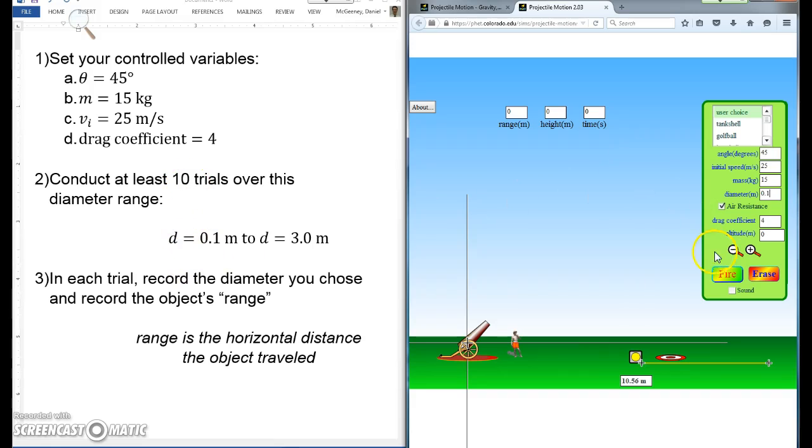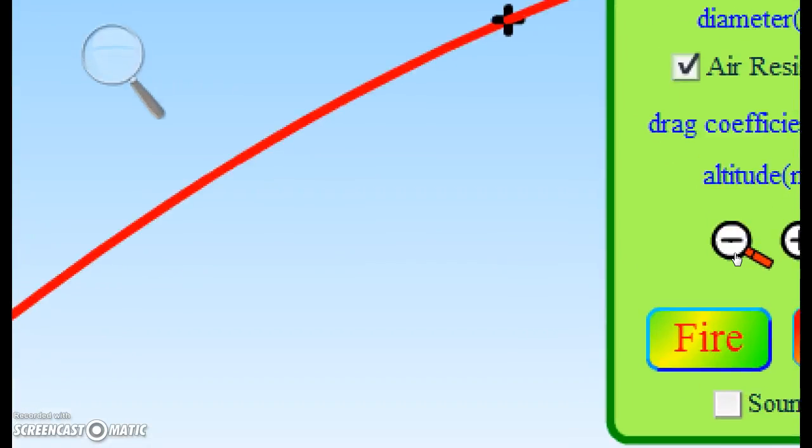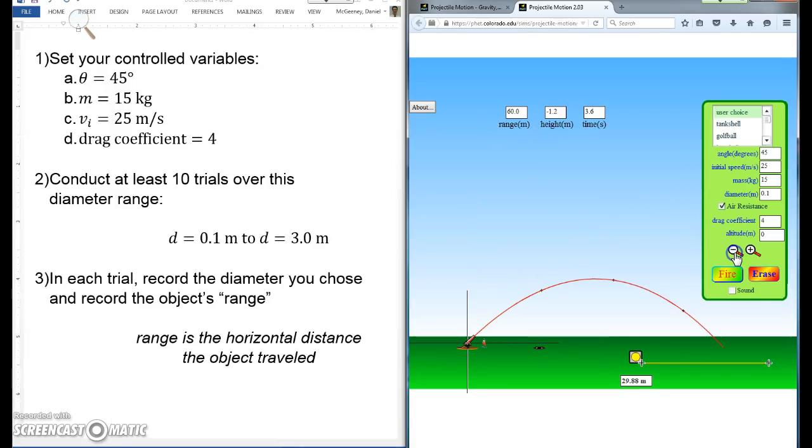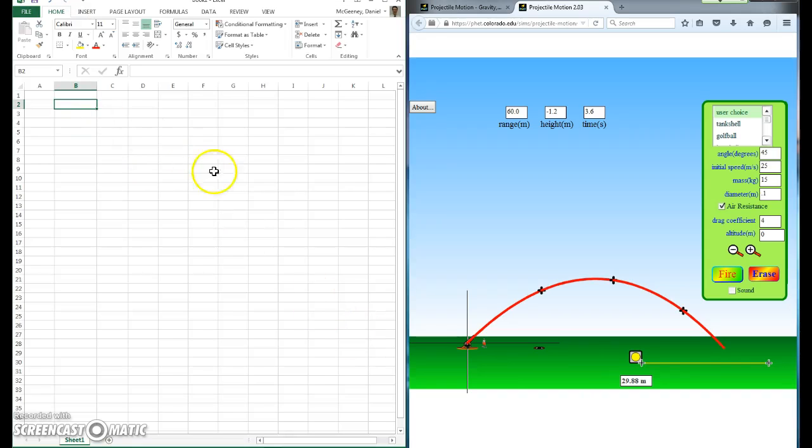Okay. So I hit fire. Whoa, that thing's going really far. Has it landed? No, let's zoom out and see. Here's the zoom button. There we go. So what's the range? How far forward did it travel? We call that the range. It was 60.0 meters. So I have to record this in Excel.